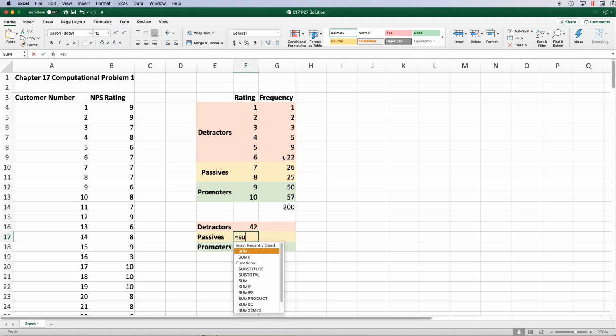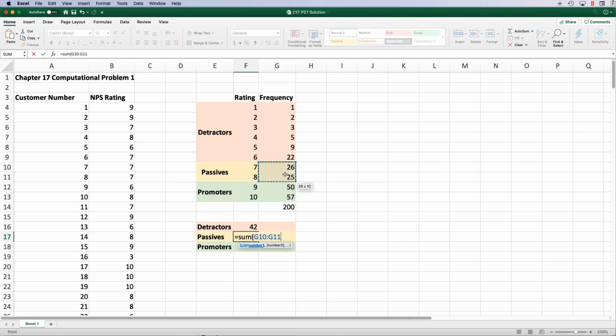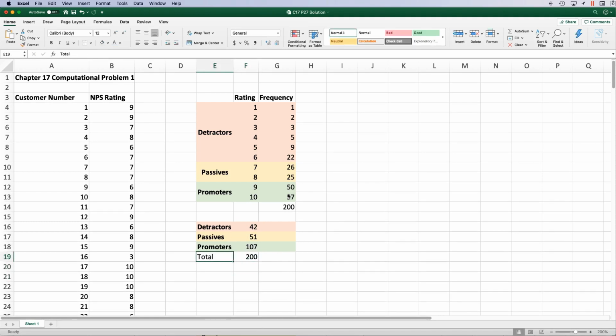Do the same for passives by clicking on cell F17, type sum, open bracket, and select the yellow range, G10 through G11, close bracket, and press enter to get 51. Finally, do this again for promoters for the green range, G12 to G13, and you should get 107 promoters. Now in cell F19, perform a quick sum on cells F16 through 18 to make sure you get 200. This is a good check.